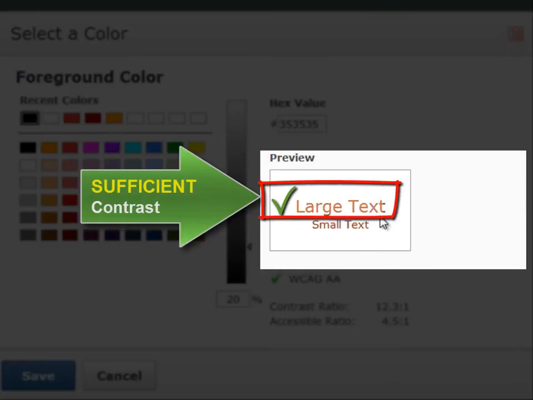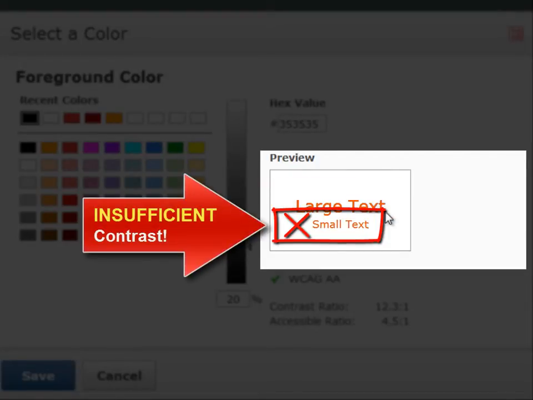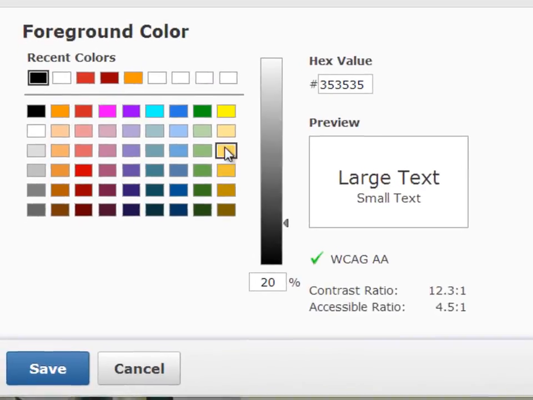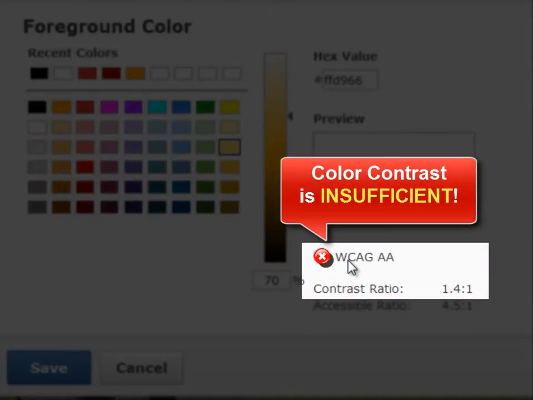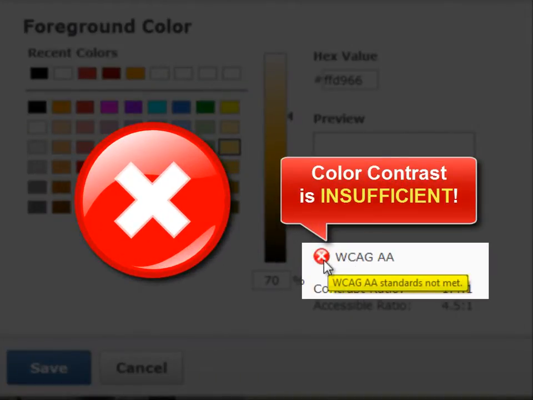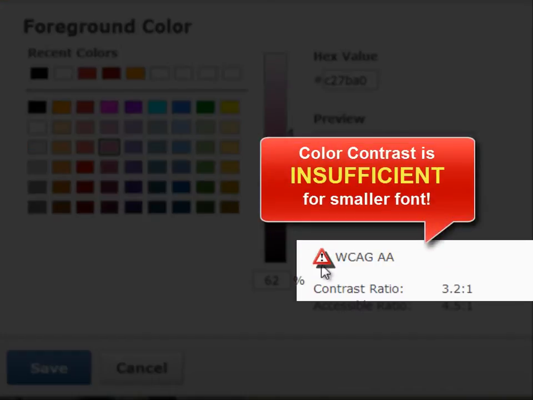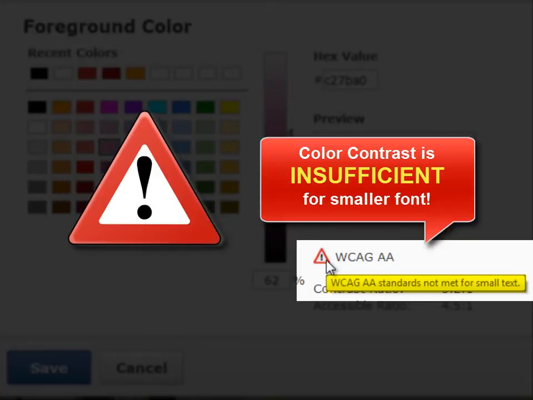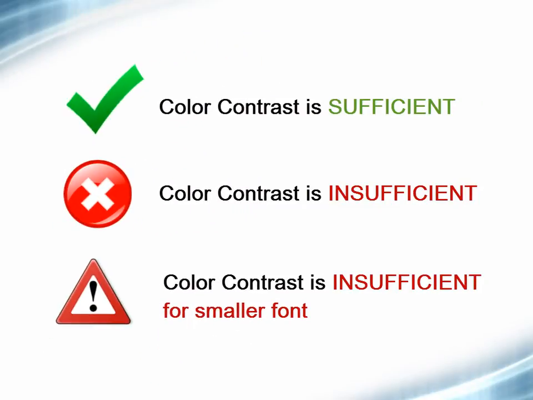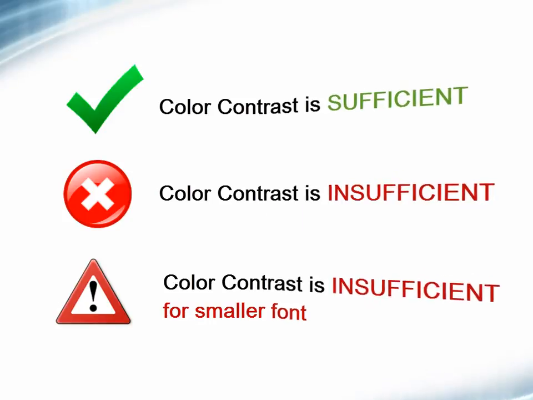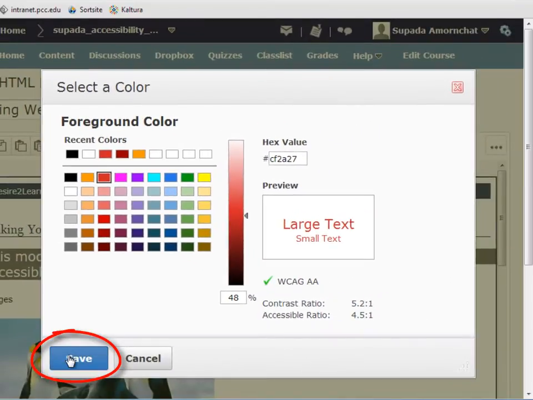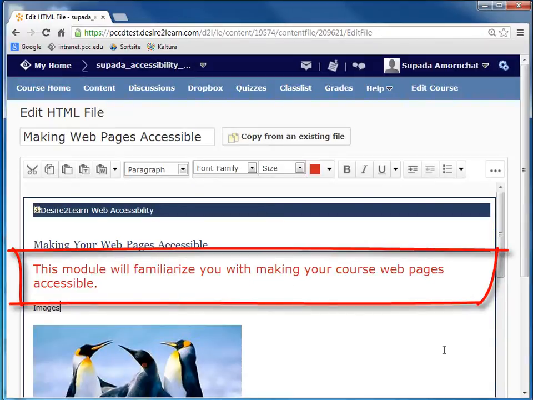Some colors are sufficient contrast if used in a large 18-pixel font, while the same color may be insufficient contrast for smaller text. If you get an X next to the WCAG AA text, your color contrast is insufficient. If you get an exclamation point in a red triangle, that means the text is insufficient contrast for smaller fonts. Choose carefully.